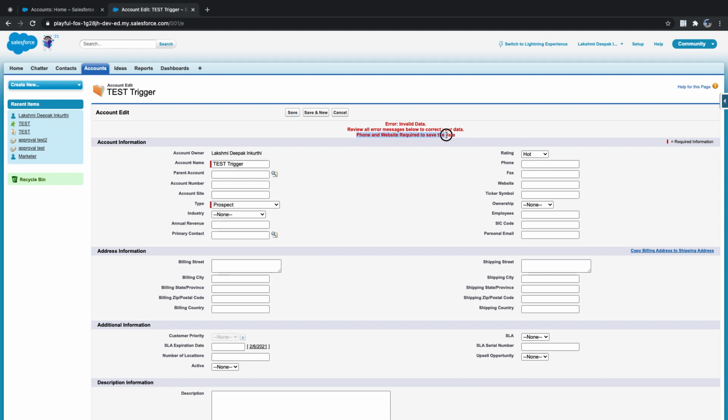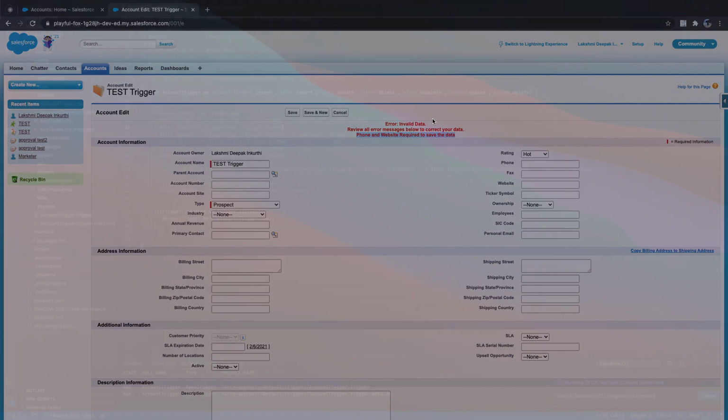Phone and website is required to save the record. This is looking good, but what is our expectation? We should display this error message at a field level, right? Not at a page level, isn't it? How can I do this?